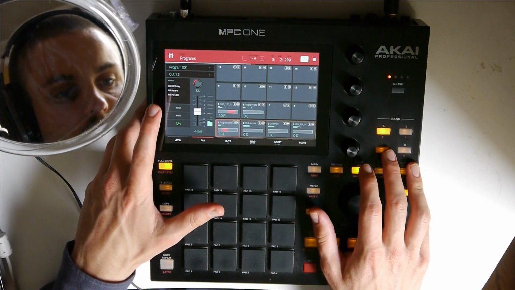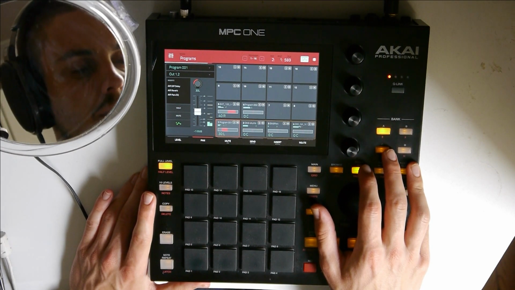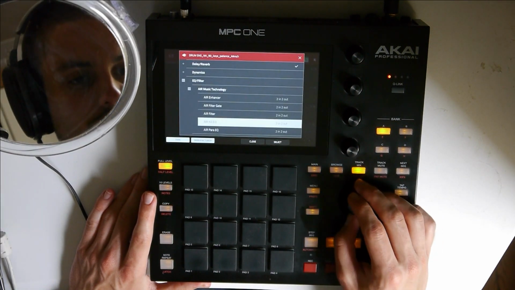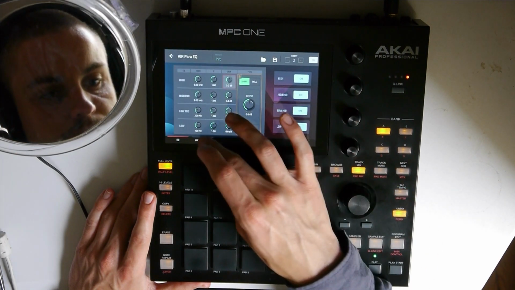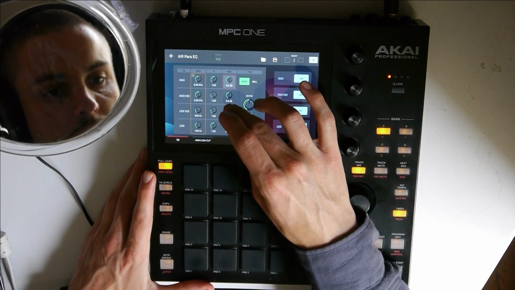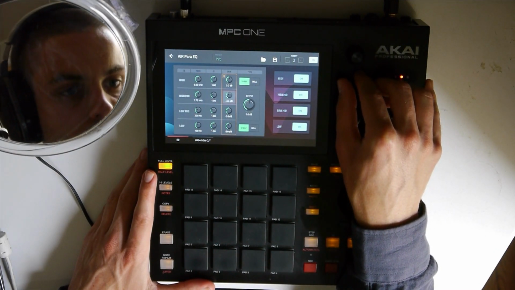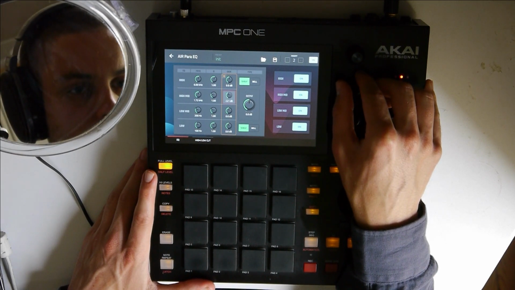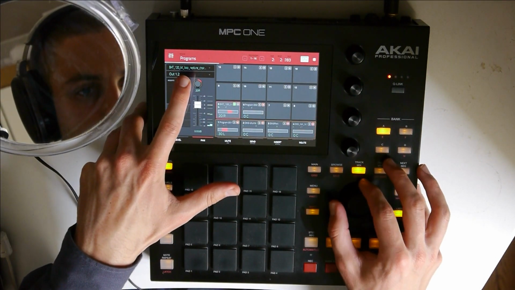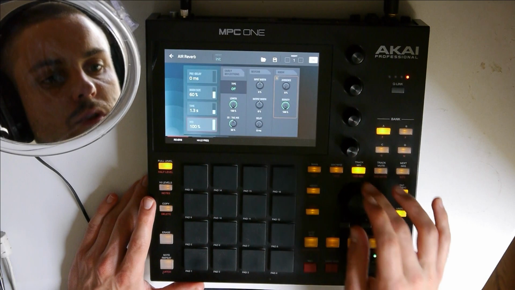Hear it in context. Let's add an EQ here. This one. Sample. Low cut. Leave space for the bass. Maybe take out some 2K. We need a reverb too.